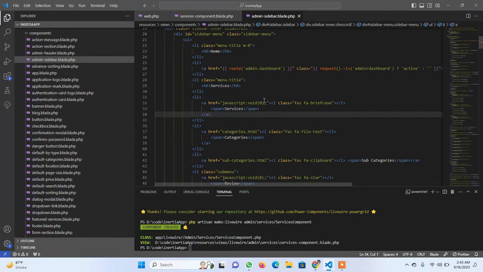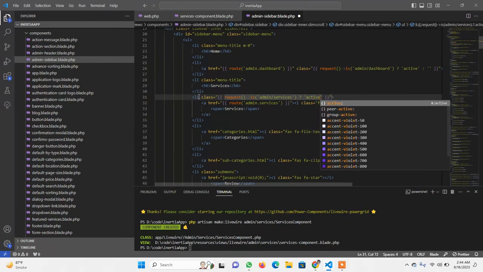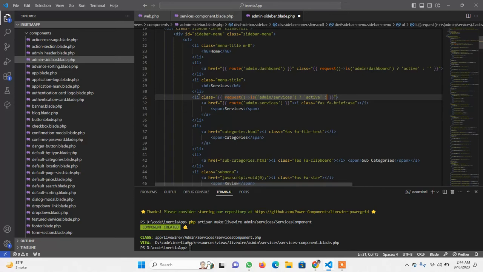Oh, let's see. Here I'm going to declare our route slash admin.services, and for that I'm going to do here as a class request slash admin slash services. So what it can do, it makes it active or otherwise. Okay, so let's log in.